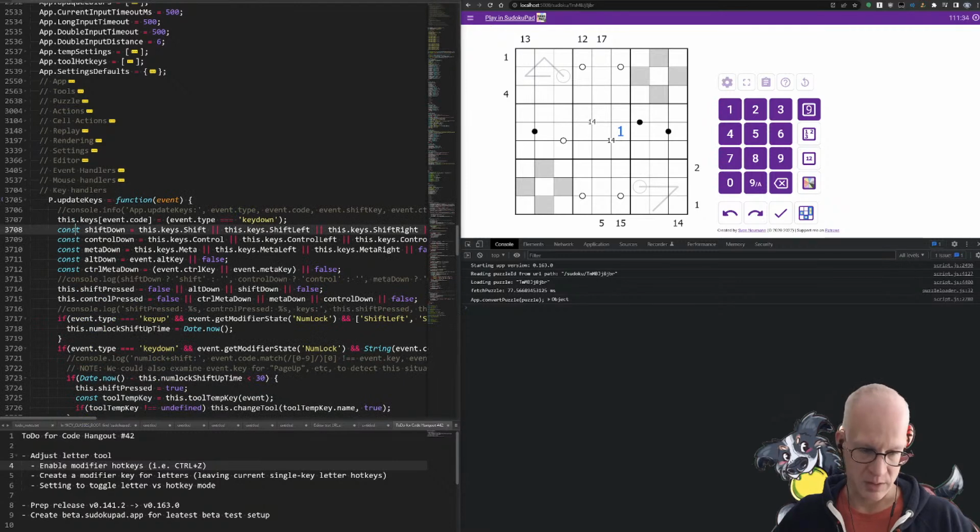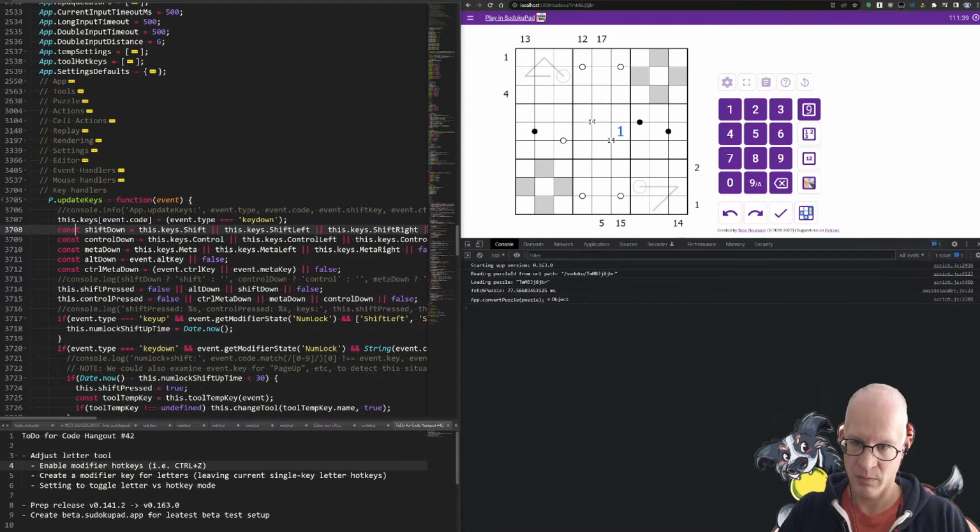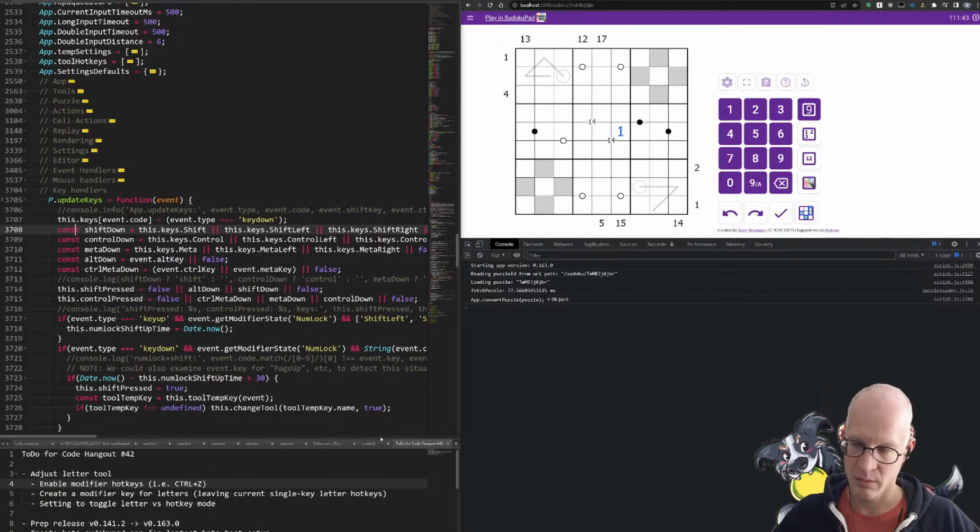So we want to look at the key handlers. Oh, and let me change to the JavaScript syntax highlighting for now. Eventually I'm going to get rid of Naomi. It's just too laggy.